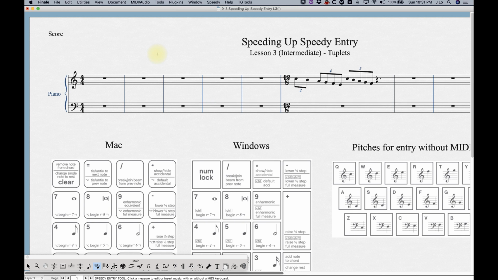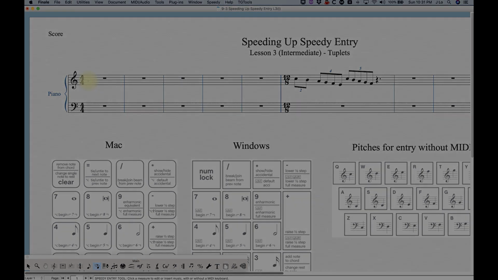I hope this has been helpful. Again, I'm going to do a special lesson on tuplets, and we'll talk about some of the viewing options and stuff like that, and some other advanced options. But for now, this is a pretty good thorough investigation of tuplets and how it works with Speedy Entry.